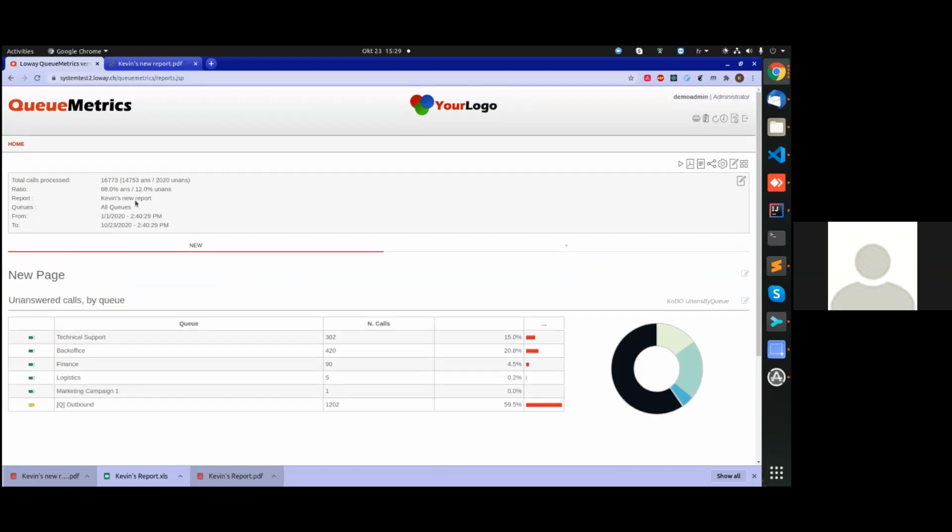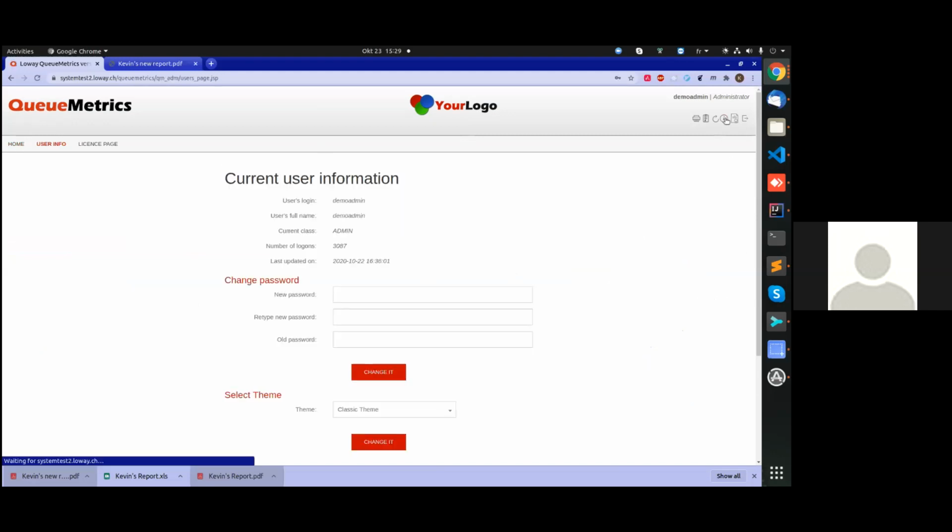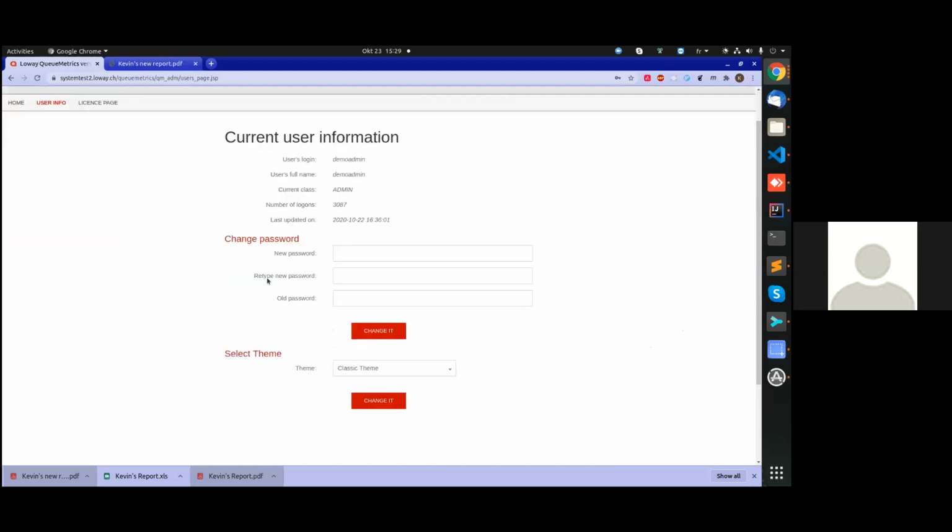Well, let's say apart from all the features that are included in here, I think a pretty big addition to the new QueueMetrics is the fact that we have introduced different themes. So we can, for example, and I will show you right now, go here in the user information, which is the I button on the top right.